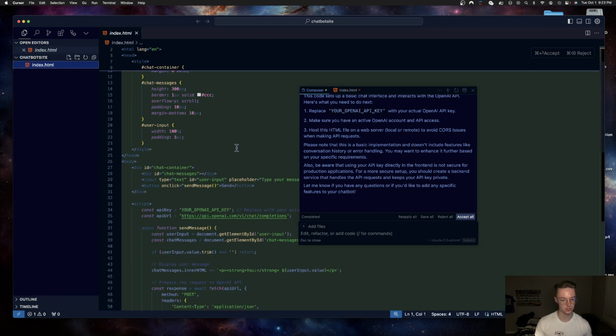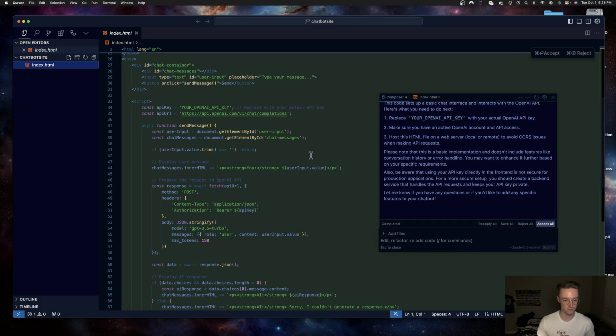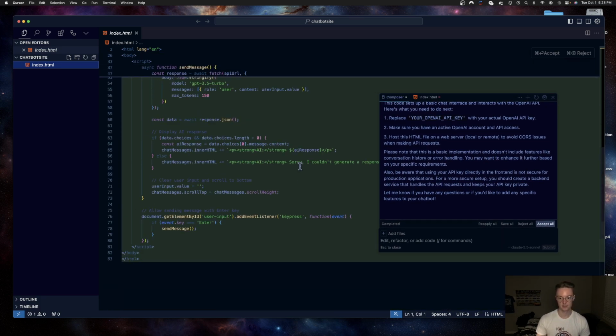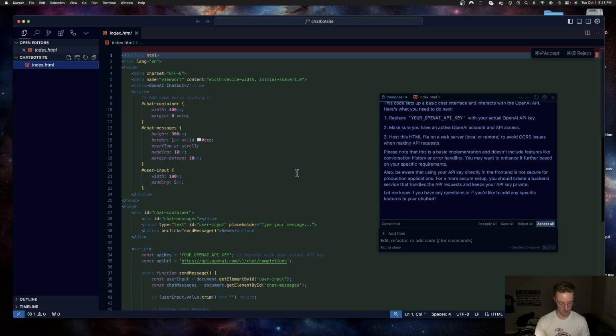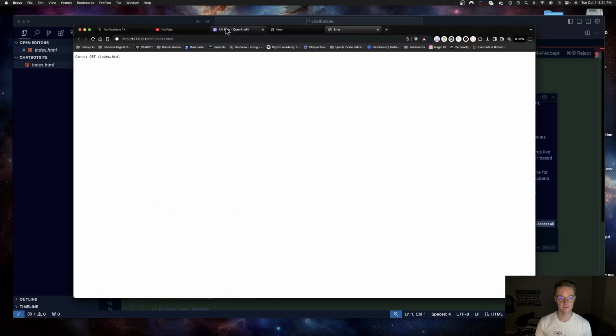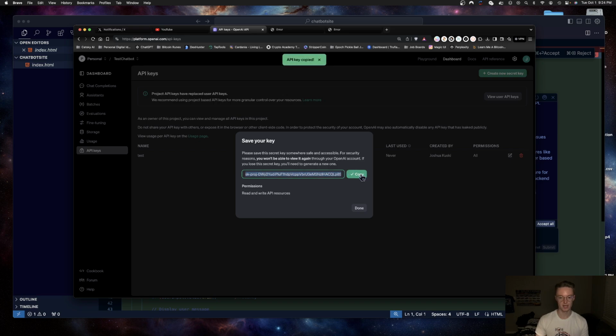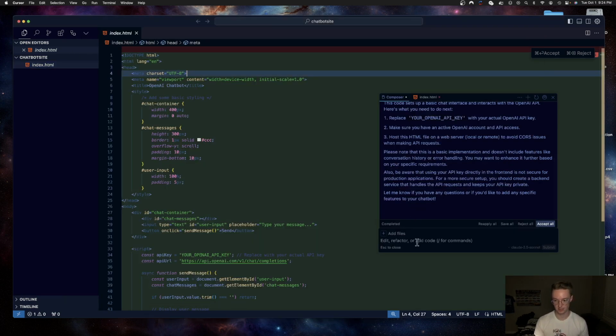So we have all this code now that it just created for us. Okay. Now we can go to OpenAI and we can get an API key, which you need to get a subscription to use, by the way. So that's important. Now I can put it, where do I put my key?